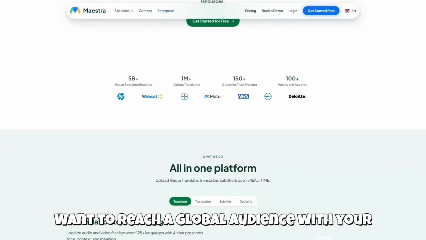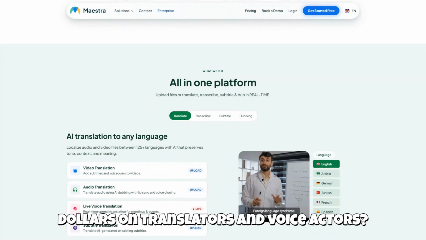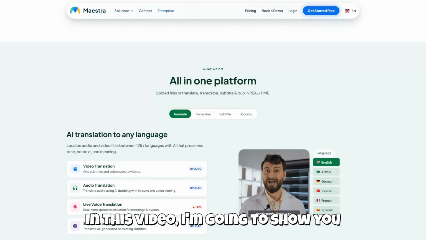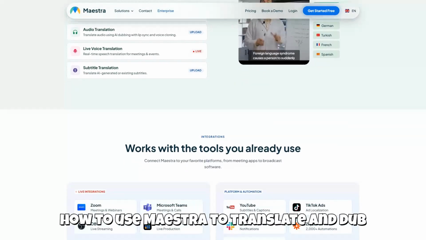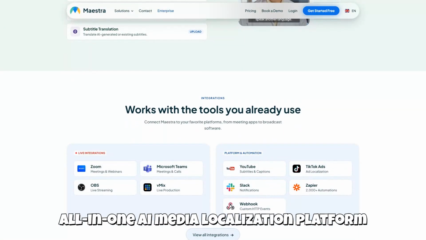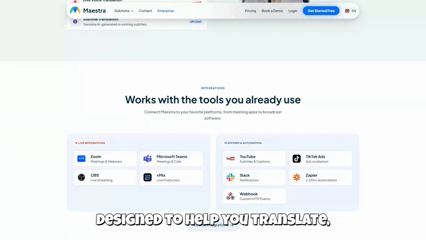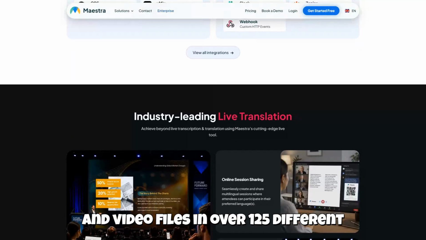Want to reach a global audience with your videos without spending thousands of dollars on translators and voice actors? In this video, I'm going to show you how to use Maestra to translate and dub your content using AI. Maestra is an all-in-one AI media localization platform designed to help you translate, transcribe, subtitle, and dub your audio and video files in over 125 different languages.